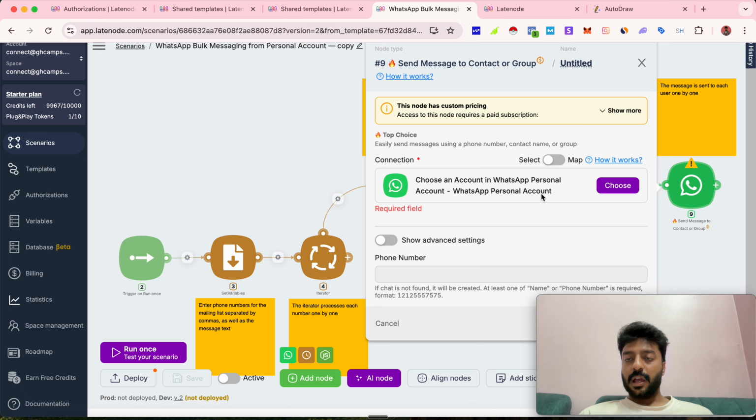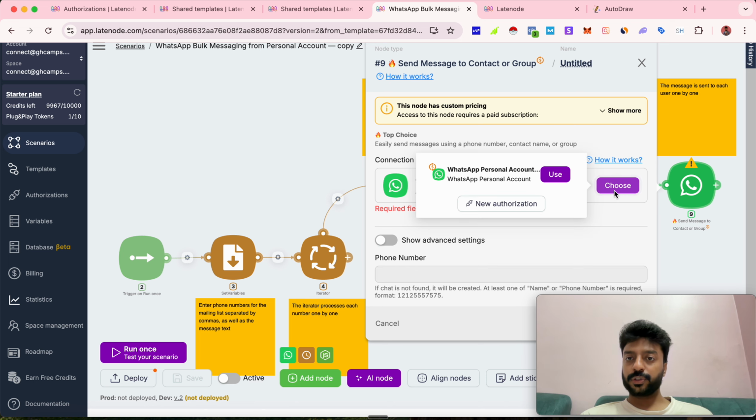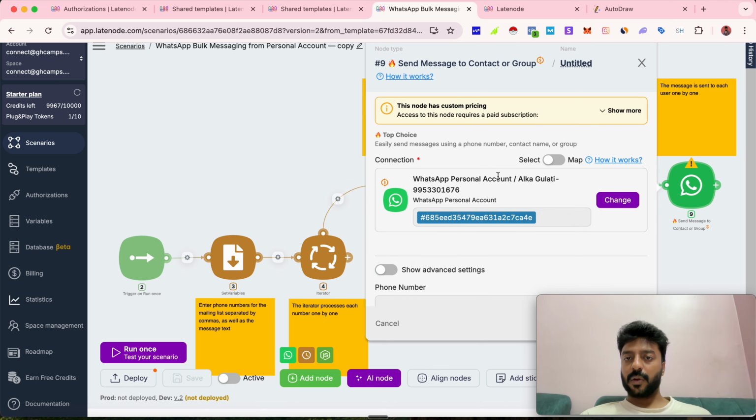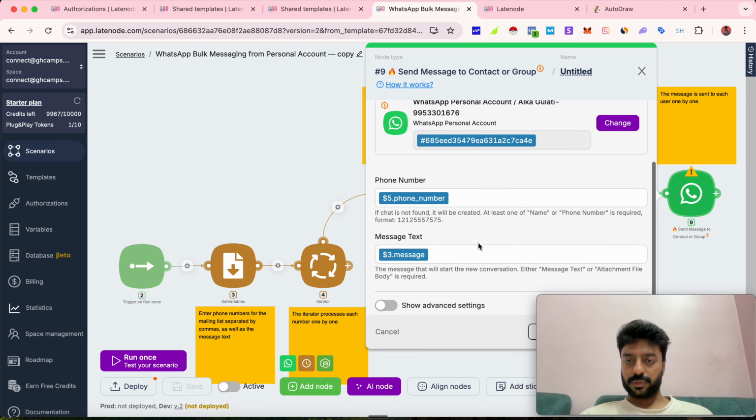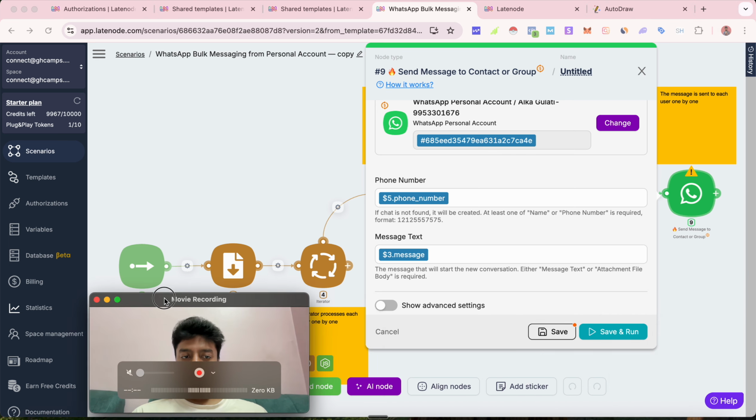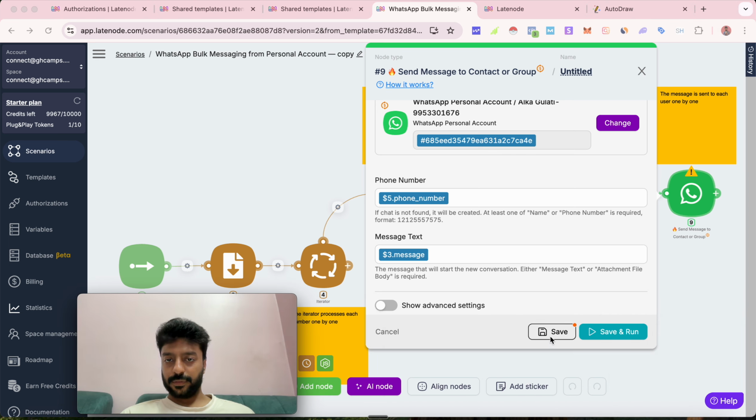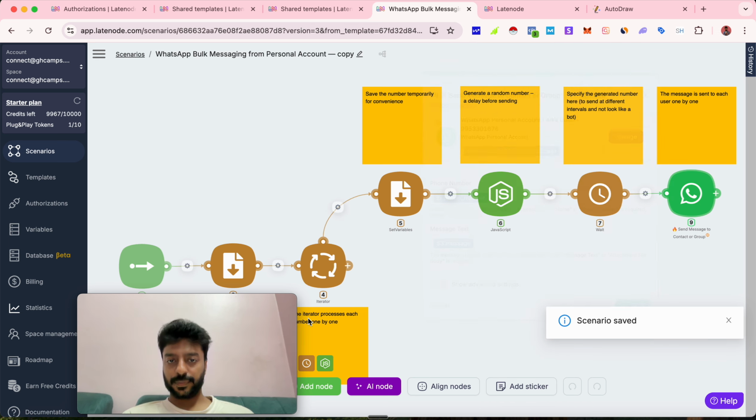Since I've already given the authorization of my personal WhatsApp number, I just have to click on choose, and then I can use the one that is already there in my account, right? And then after adding it, click on save. So now I'll just click on save. Now this has been saved.